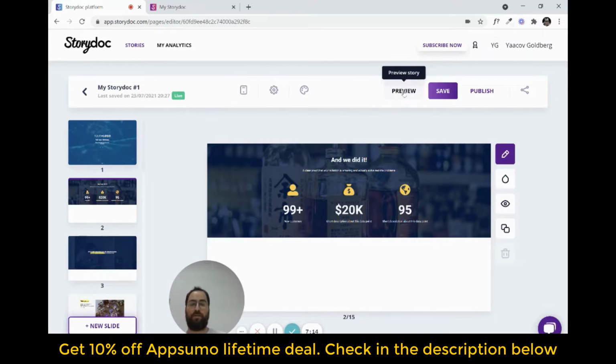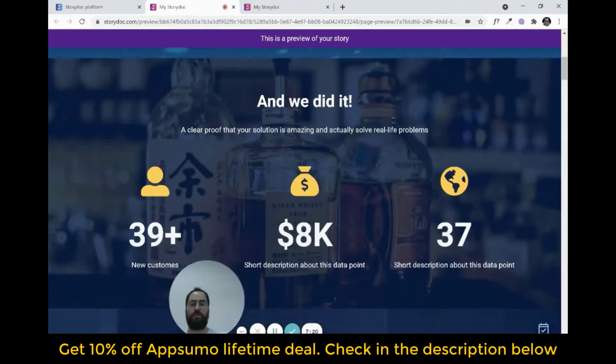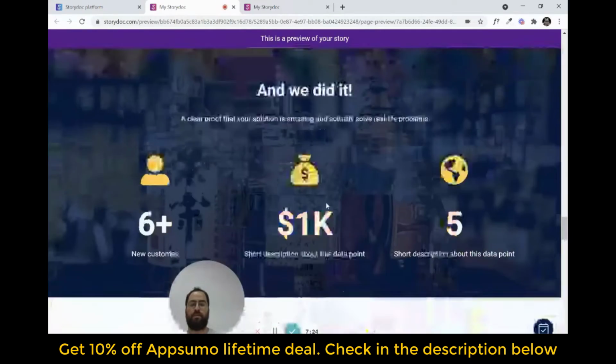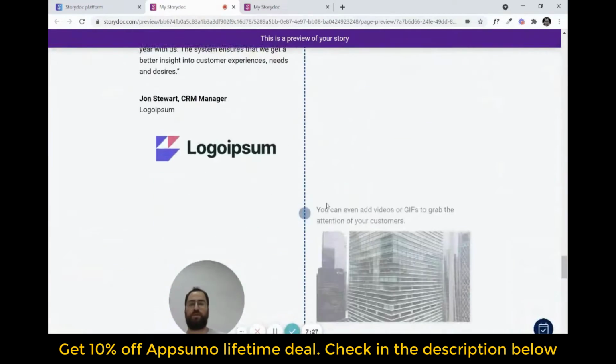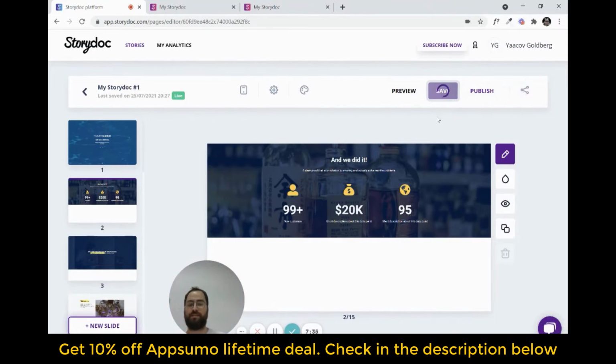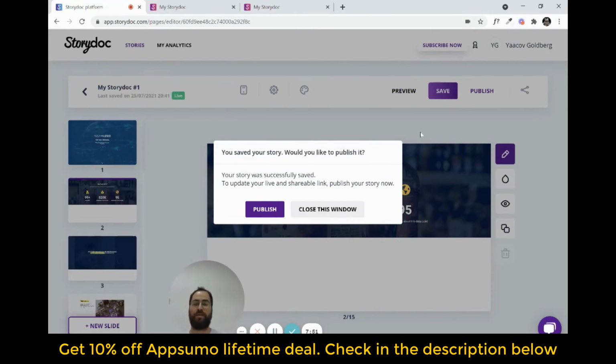Let's see how everything is now presented in the preview. As you can see, this one is now here, and I cannot see the chart because we hid this chart. That's it. After I finish the preview, I can save the story, publish, and send it to my customers and prospects. Thank you so much and have a great day. Bye bye.